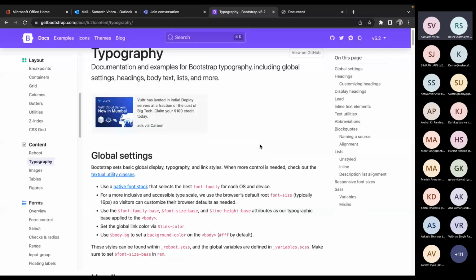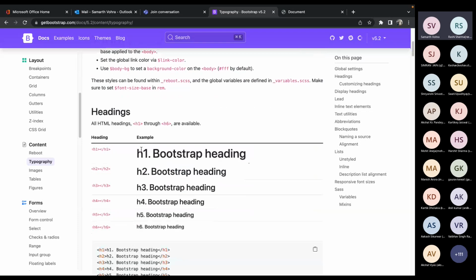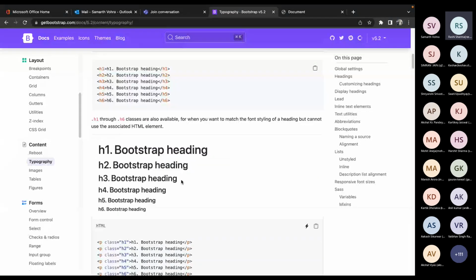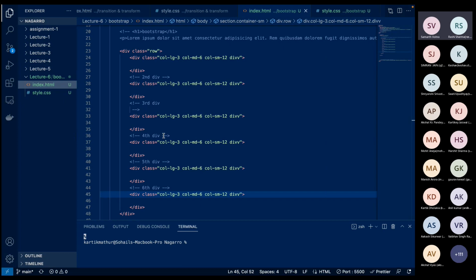Let's be back again. Okay, so typography is related to text kind of stuff, right? So let's see. This is how we write the headings, right? H1, H2, H3. So it is showing us this way that all these heading tags are available with us, and the classes are also there, H1, H2, H3. So let's see how we can make use of these classes from H1 to H6 using this paragraph, right?